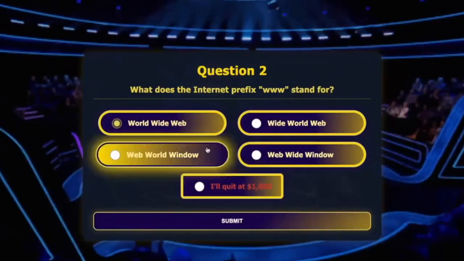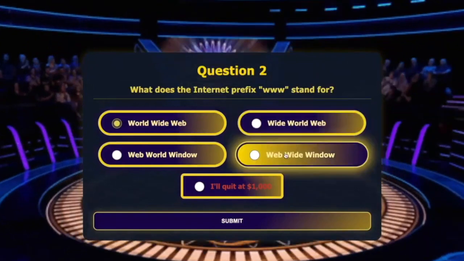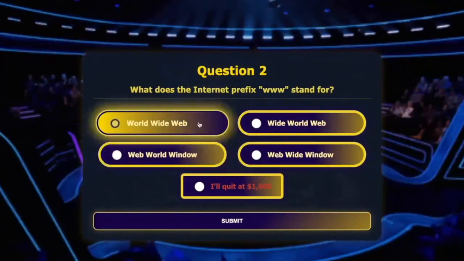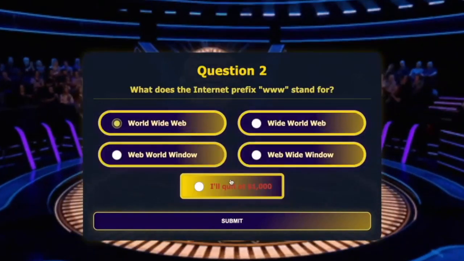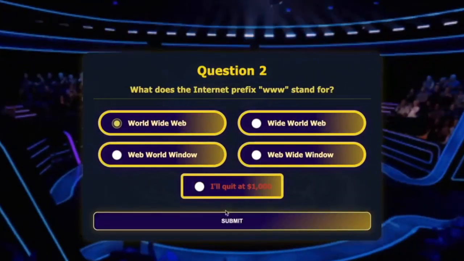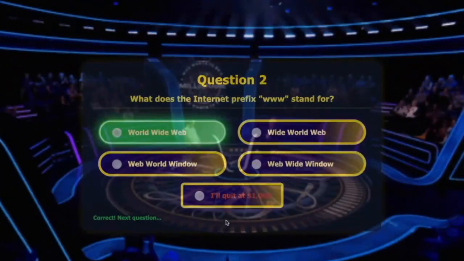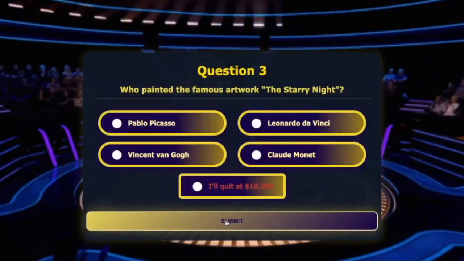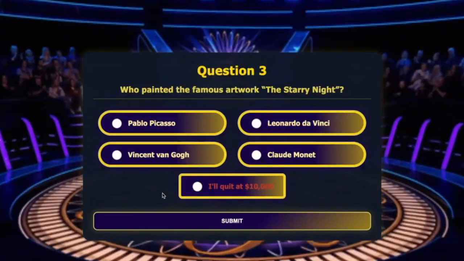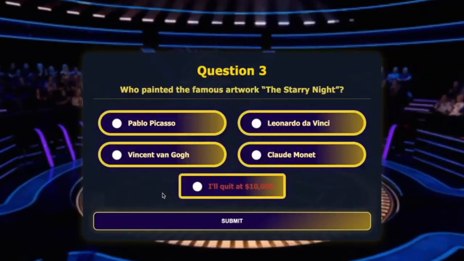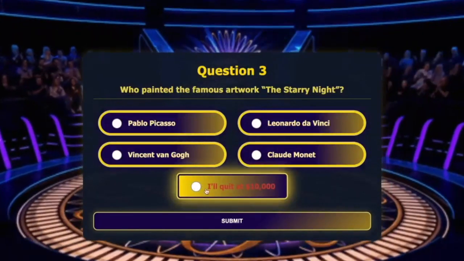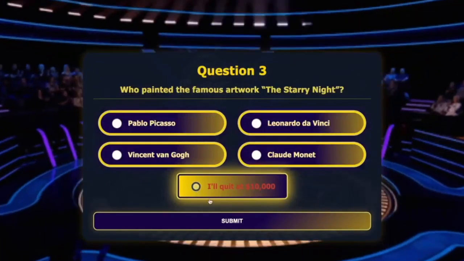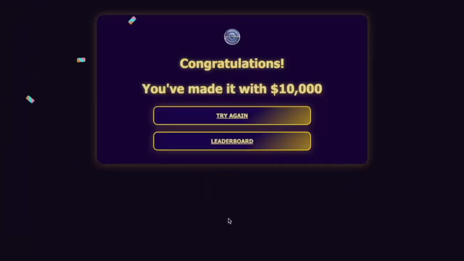So if you see, if I'm hovering over the buttons, we have an animation with glowing things, and for the submit button as well. So let's submit this. It's a correct answer. Okay, let's explore this case. I don't know the answer and I want to quit. So I will quit at $10,000. So I'll select this option and I'll submit it.